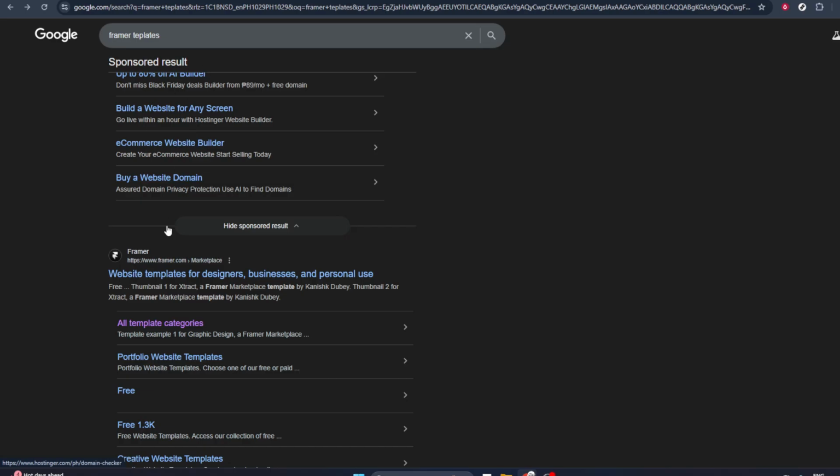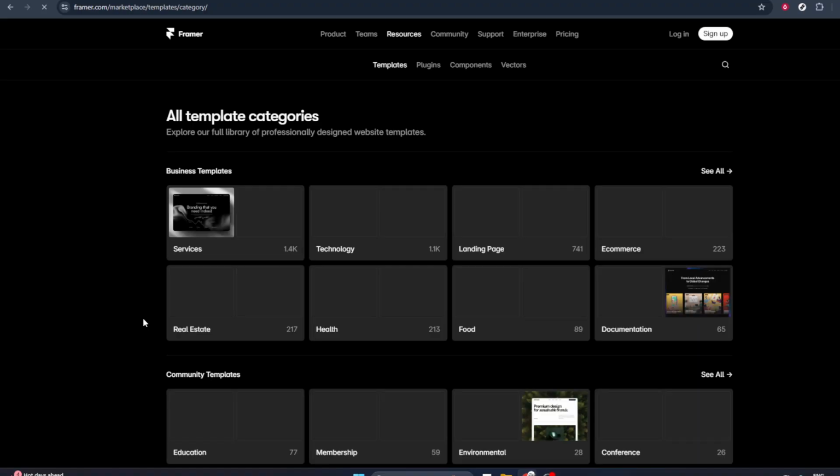First, open your preferred web browser and head over to Google. In the search bar, type Framer templates and hit enter. This will bring up a list of results related to the Framer template marketplace. You're looking for the official Framer templates page, which is usually one of the first results and clearly mentions Framer templates or the Framer marketplace.